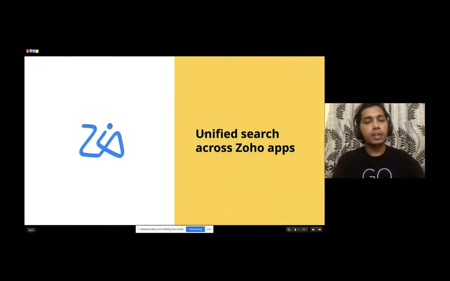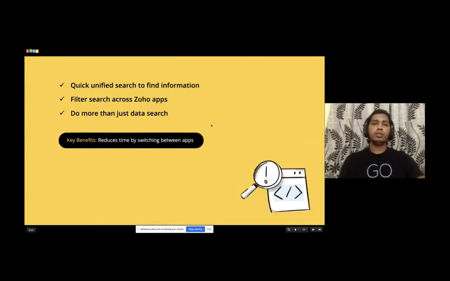So just to rephrase on the Zia search bar, it's a quick unified search bar to look for information, can filter information across Zoho apps, and you can do more than just a data search. You can act on the data.